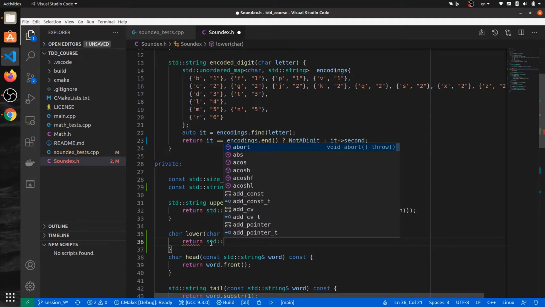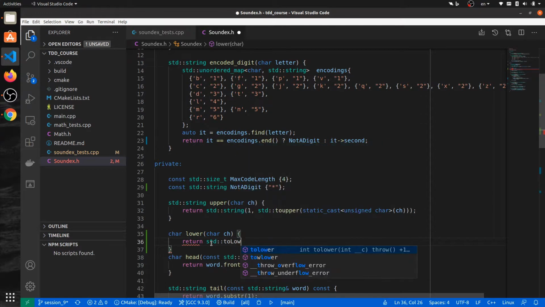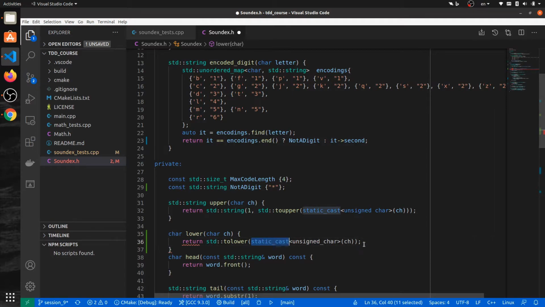We can use the std::tolower function. Same as toupper, we should convert the input to unsigned char as a sentinel, and we should also do it through a static cast. Okay, and we can call the lower function at this point in line 22.